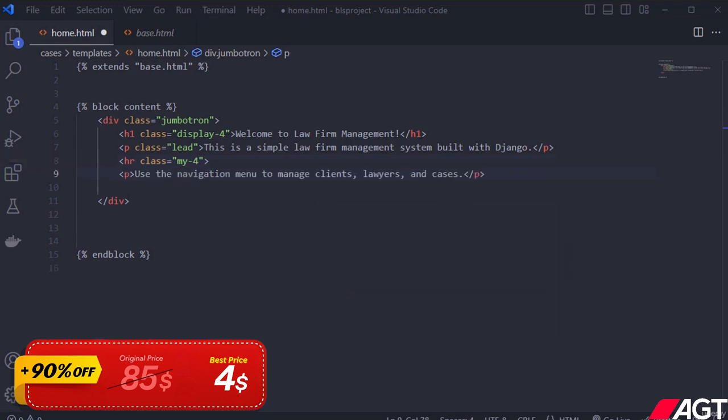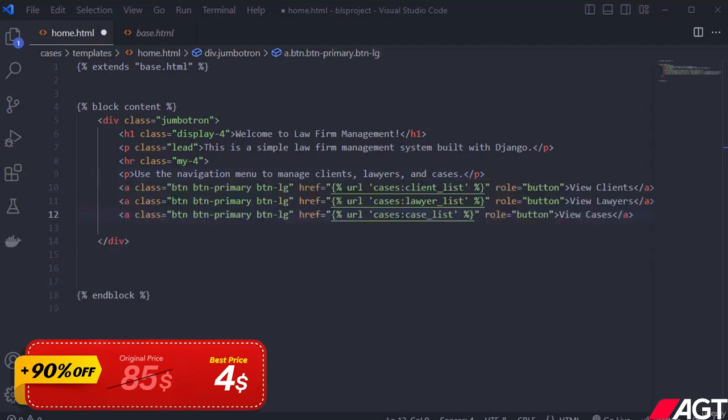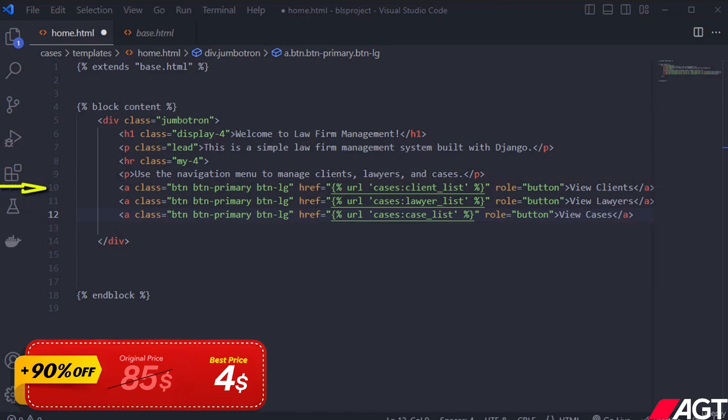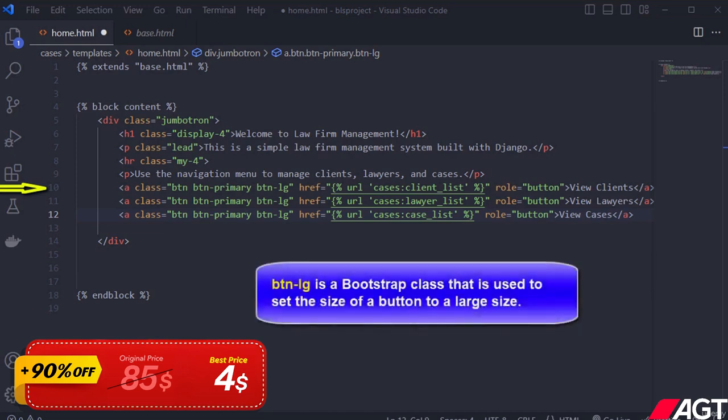I've added another paragraph tag on line number 9. I've added some anchor tags from line number 10 to line number 12, and this is going to be used to create links. The btn-primary basically is going to be used to set a background color of blue to the button. The class called btn-lg is a bootstrap class that is used to set the size of a button to a large size.